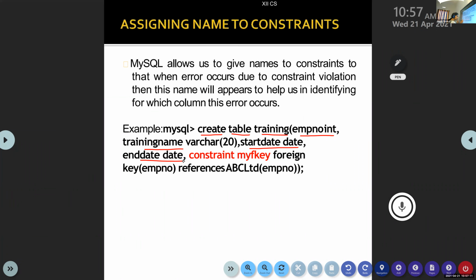Constraint as a keyword, then the constraint name. You can use any constraint name, then the constraint. You can use any valid constraint name, and a keyword constraint.